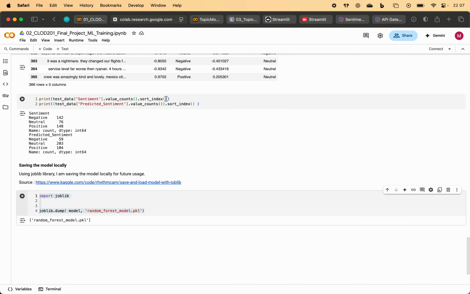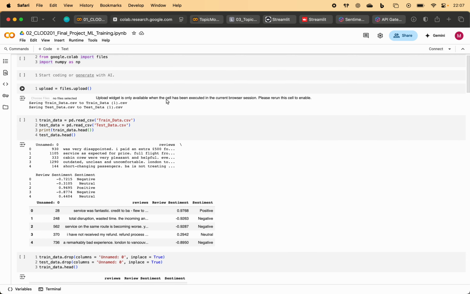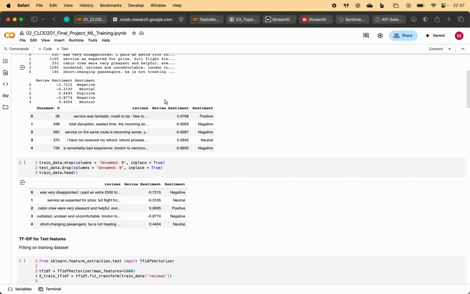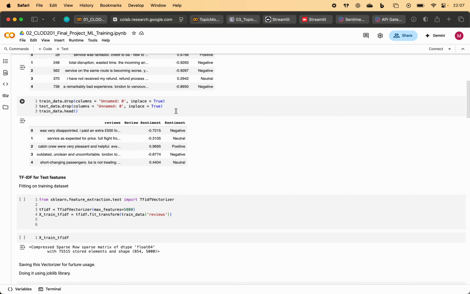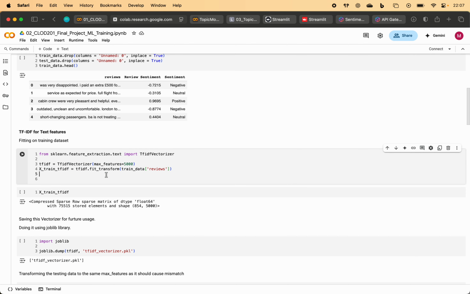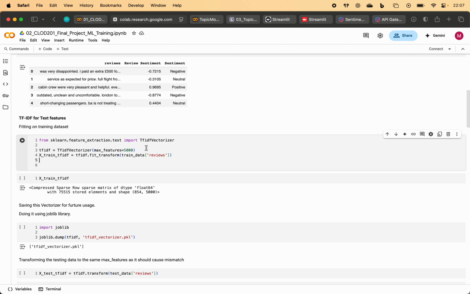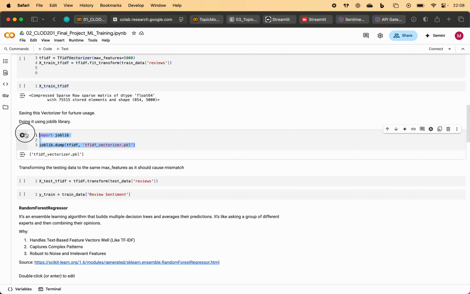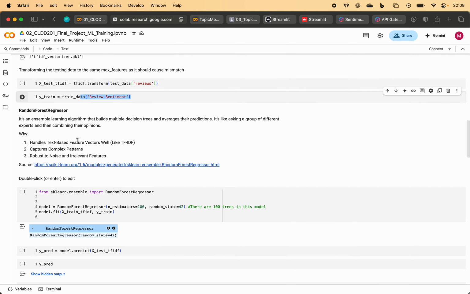So in my second notebook, I have trained my model, and in order to train my model, I had to build a vectorizer model which can convert my text into matrices of values. So I've used a TF-IDF vectorizer from scikit-learn. This converts my data into a sparse matrix with shape this much, and then I import this for further use, and then I use this to train my model.